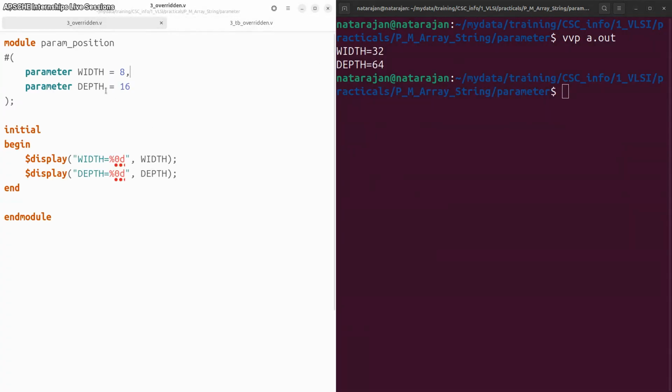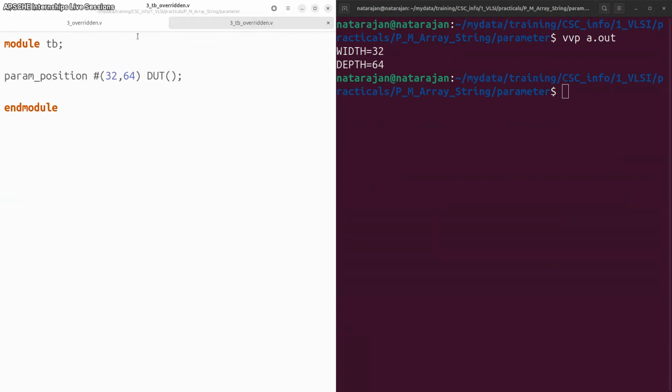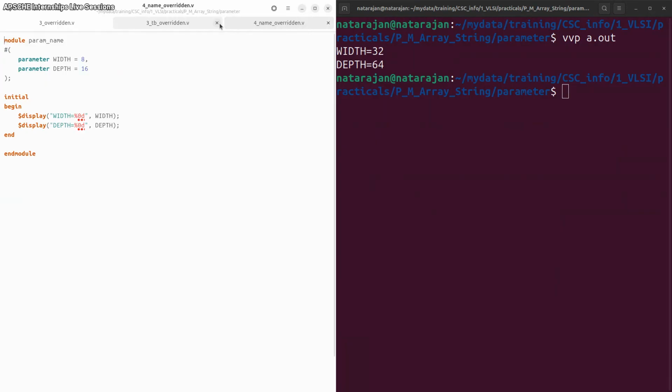See, even though we are trying to print, this is the thing: at the initial time we used 8 and 16, but at the time of instantiation we overrode those values. Okay, so this is the important thing which you have to understand.